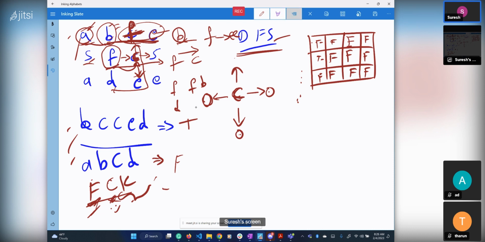Again, what happens? Now we are reverted back. We need to start from scratch. We need to start finding FCK again. But where do you start? You start from this character, because you are done with A, you are done with B, you are done with F. What I'm saying is, you are done with 0 0, you are done with 0 1, you are done with 0 2. Now you need to take 0 3, isn't it?